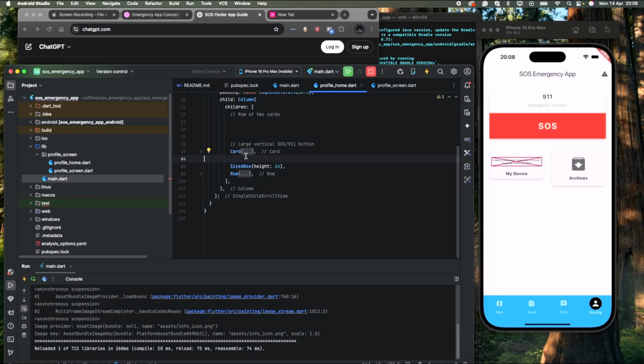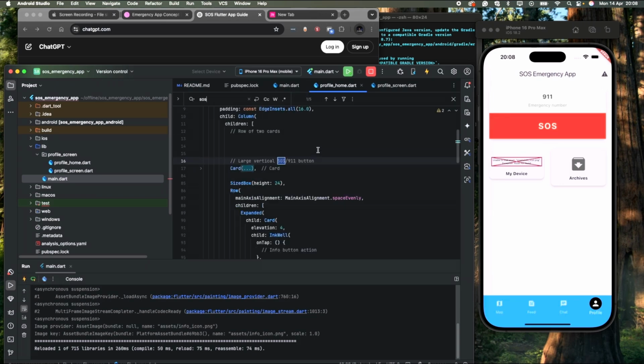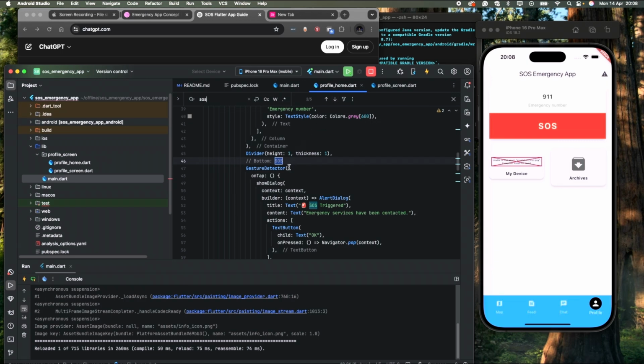We're going to go to our profile screen. We are going to find our big SOS, and it is a button on SOS triggered. I don't even have to do anything. It's already there. How nice is that? So we have that bottom piece gone, right?